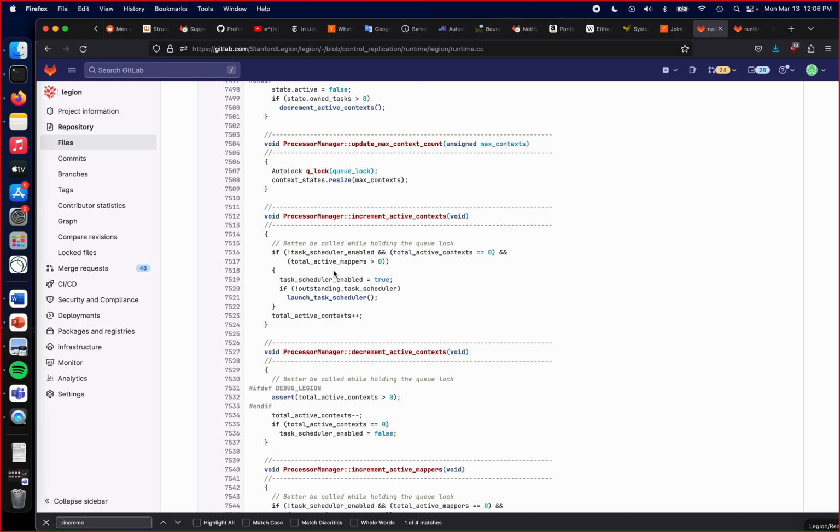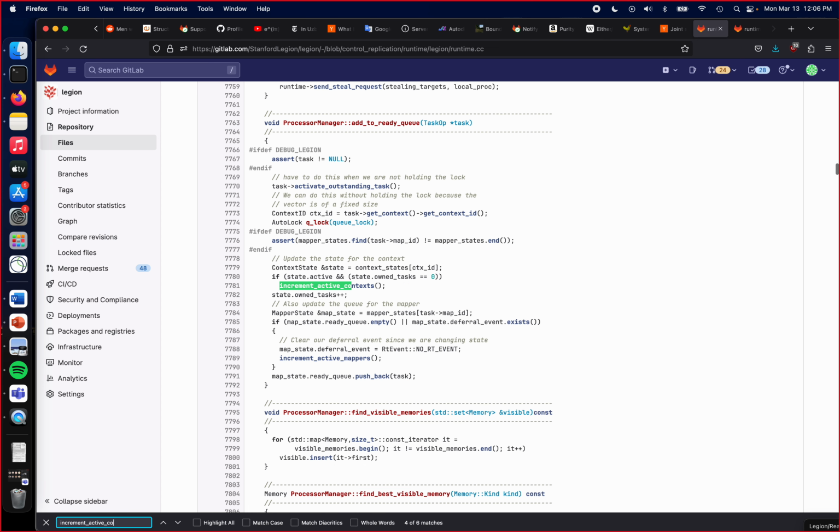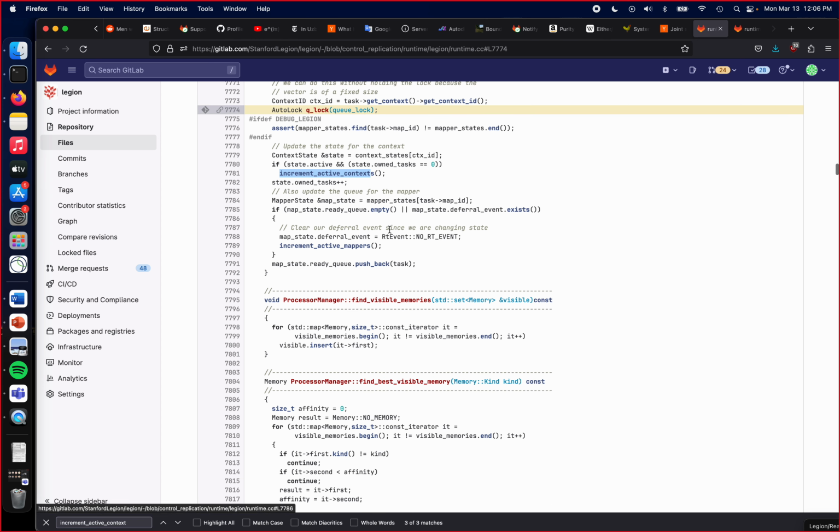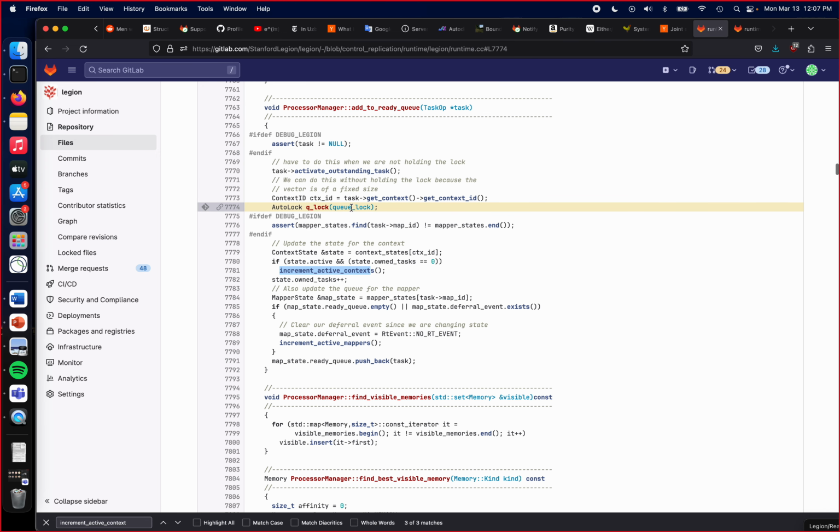If I go back and look at where increment active context was actually called from, you will see that we are holding this Q lock here. And that's actually the thing that protects the state that we're guarding in here. So anytime you're incrementing either the active context or the number of active mappers, you're going to be holding this Q lock on the processor manager, which effectively protects all of your data and state for the scheduling of this particular processor.